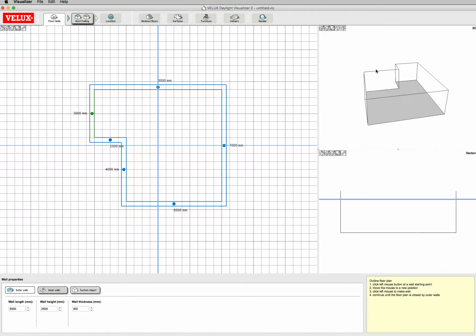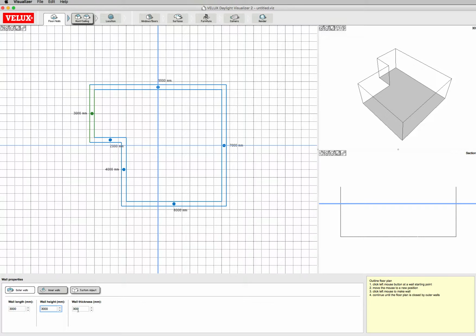And there you can see just the basic form. You can change the wall height, which is basically the ceiling height, just down here. So let's make it 3 meters. The wall thickness is relative. If you've got really thick walls, just make it whatever it is, but 300mm is absolutely fine.